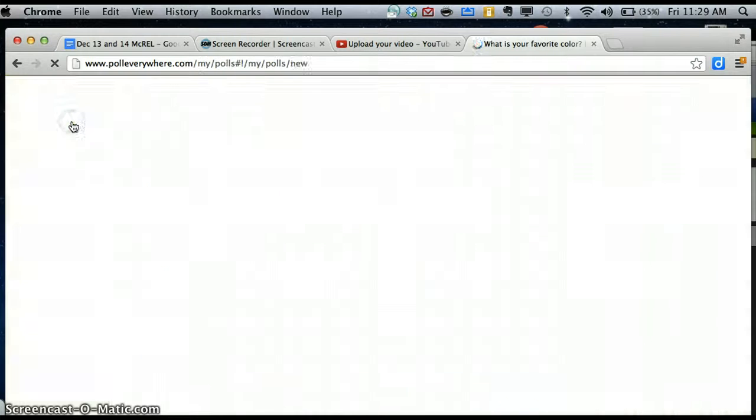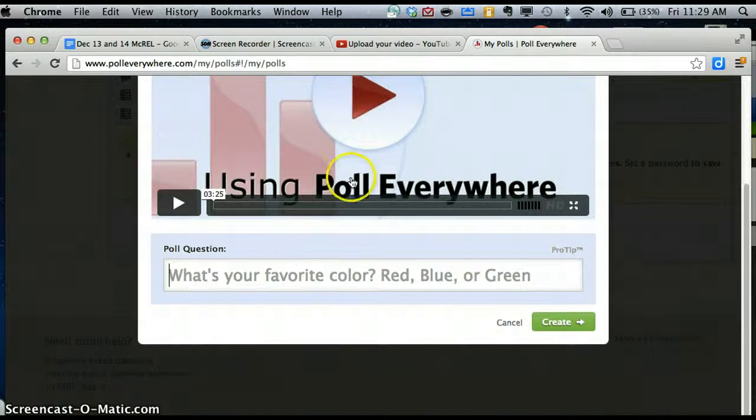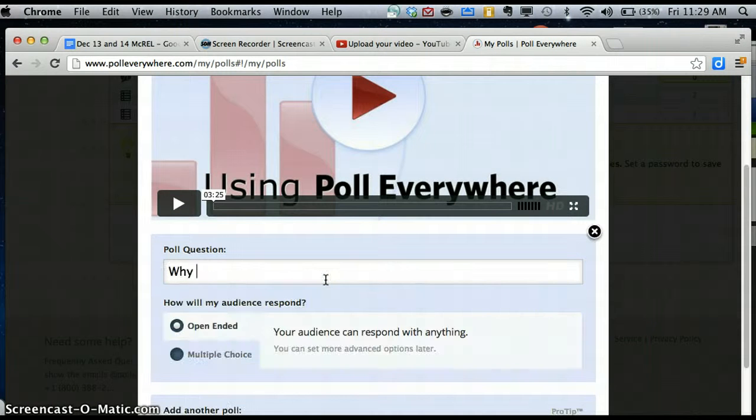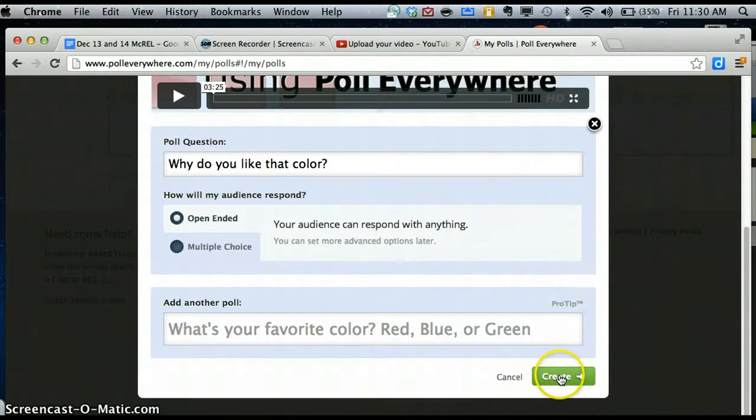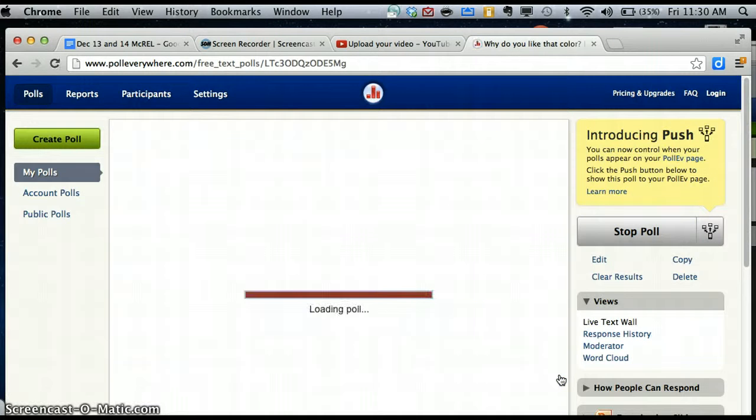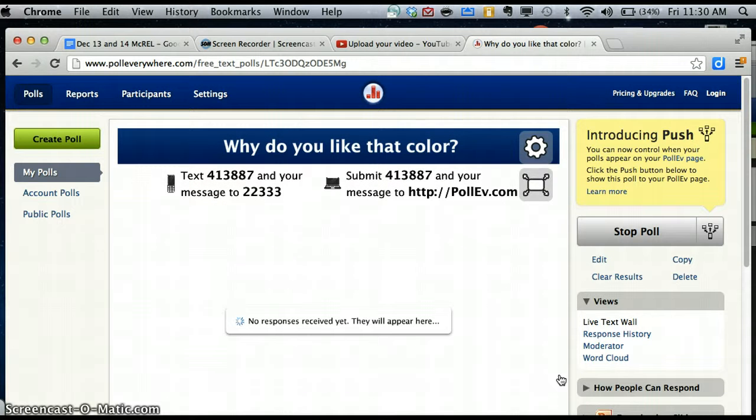All right, just really quickly, let's go ahead and take a look at what you would see if you decided to do an open-ended question. So let's ask the question, why do you like that color? We could do open-ended again and go ahead and create. So now as a student, instead of entering just the code, I need to submit this number and my message.